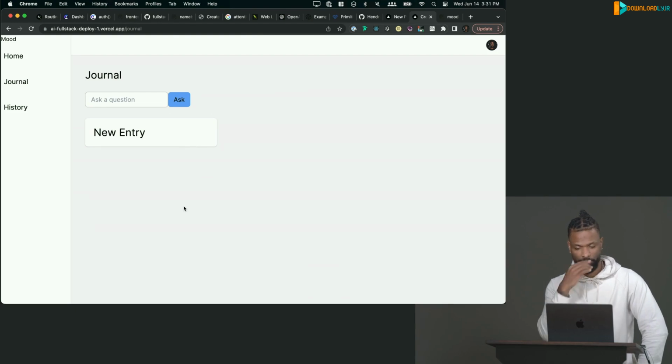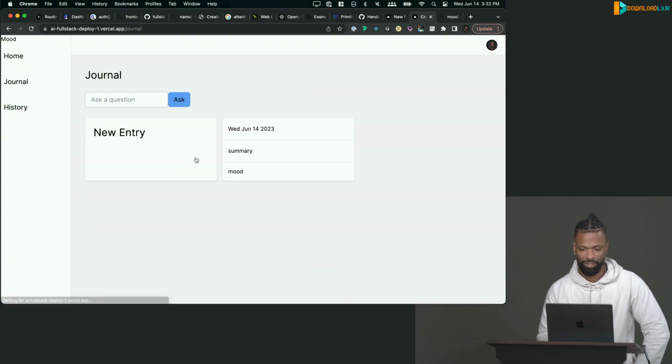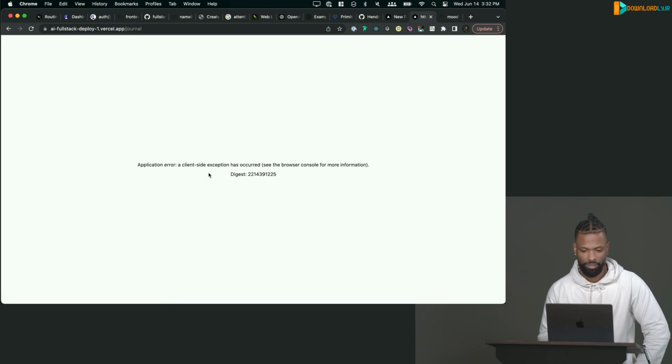So click new entry. Give that a minute. Come on. I know you want to make a new entry. So this is where we can go check out the logs to see why this isn't working. All right, let's refresh it. Oh, it was. I knew it was there. Okay. Now that messed up. Why did that mess up?